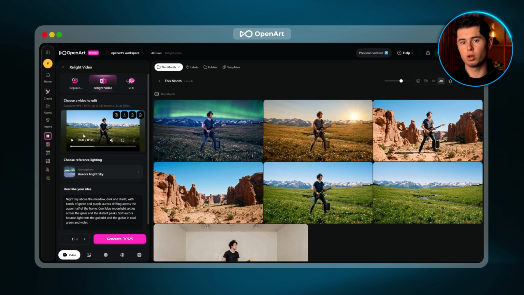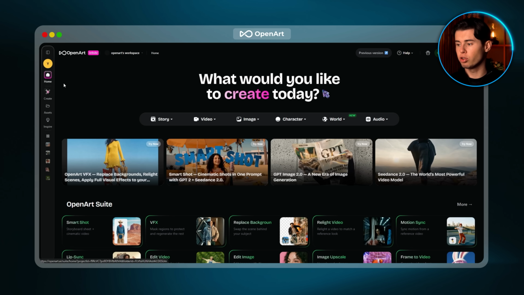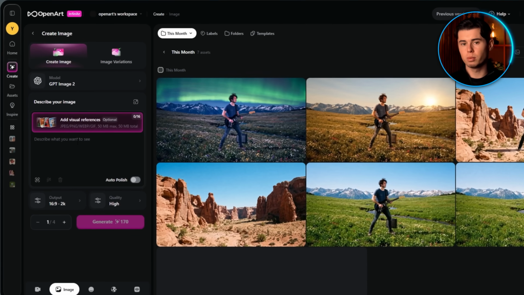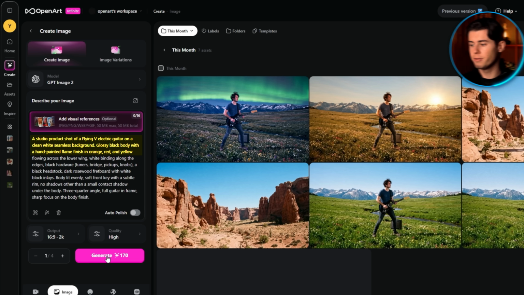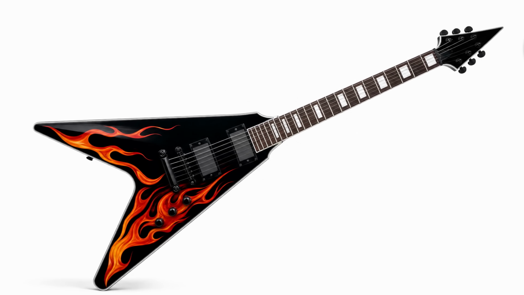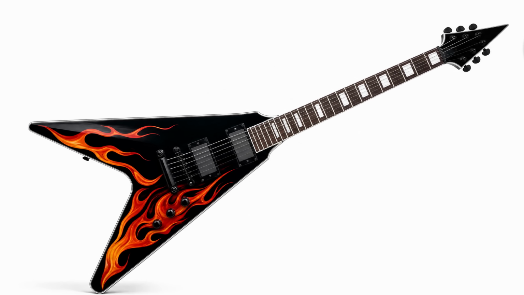So the first thing I need is the new guitar to swap in. Back in the image generation workspace, with GPT Image 2 selected, I'll paste in this prompt, which basically asks for a flying V guitar with a shiny black body and orange and red flames. That's exactly how I was picturing it, and it's a lot more visually impressive than his original guitar.